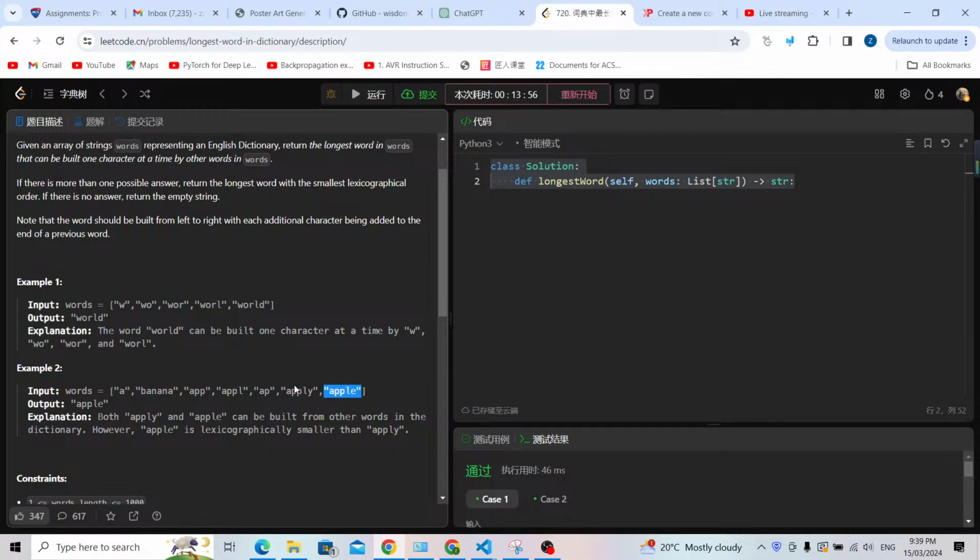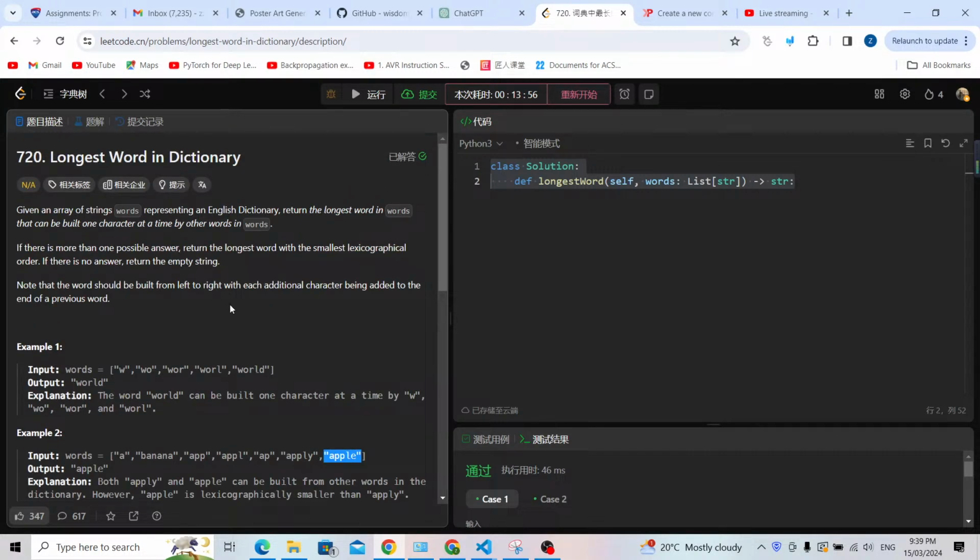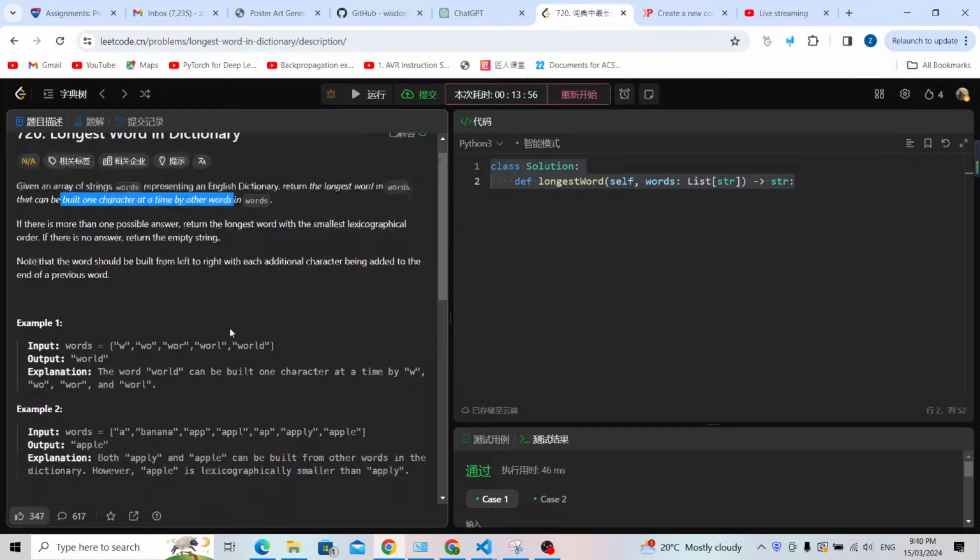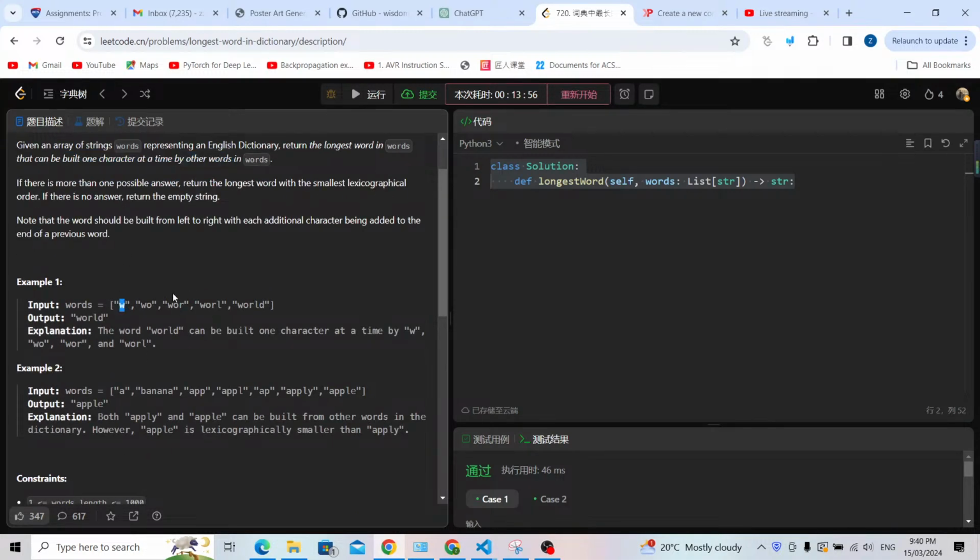As I made the drawing, this is a typical trie problem. Because for the words representing the English dictionary, we're going to return the longest word that can be built one character at a time by other words. So we have to build it like this, one character at a time. For the first time it is W, and then WO. It will be like this.